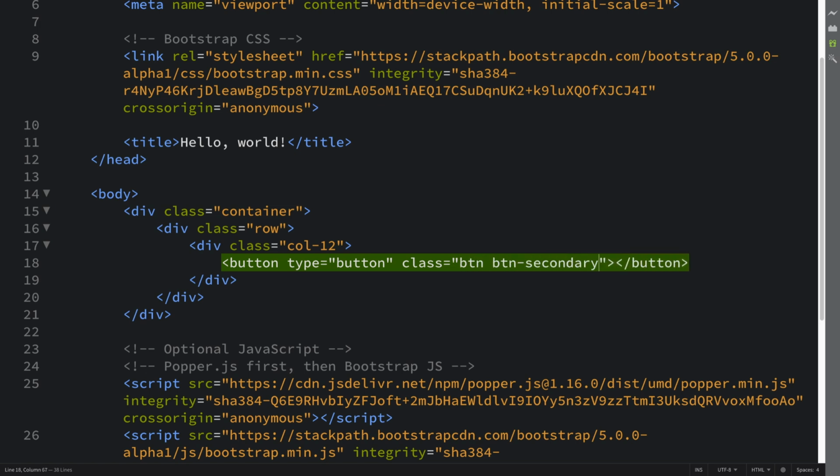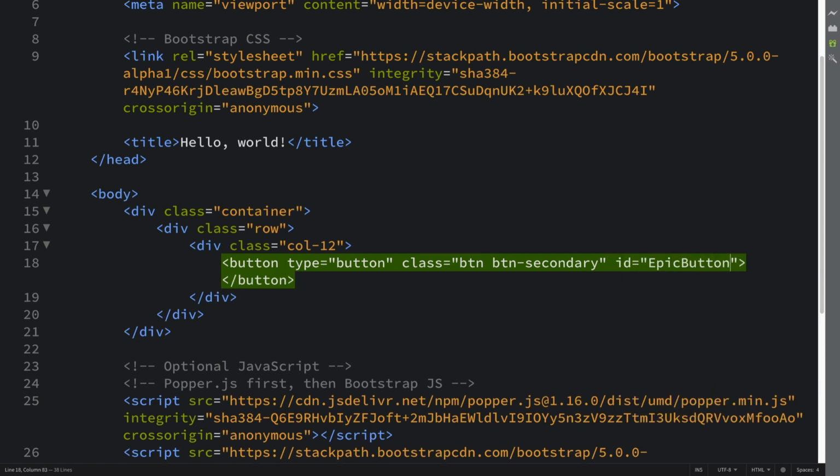btn btn-secondary, feel free to check out my video on buttons for more information on buttons. And I want to call this epic button, and we also need a data-toggle equals tooltip. I'm going to put data-placement equals bottom. So if you want it on the top, you'll put top. If you want it on the left, you put left. If you want it on the right, you will put right.